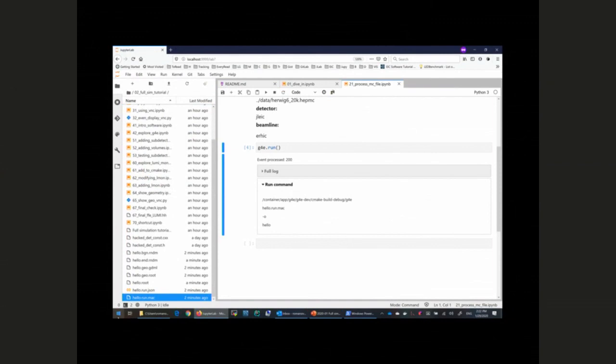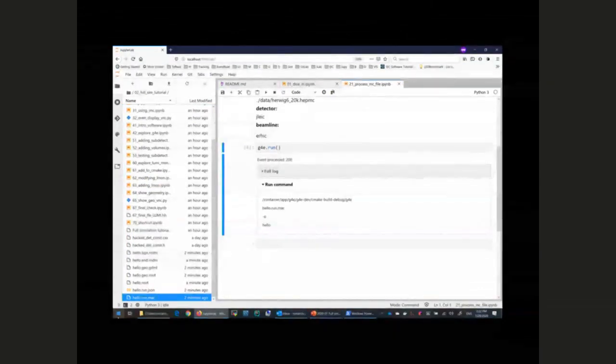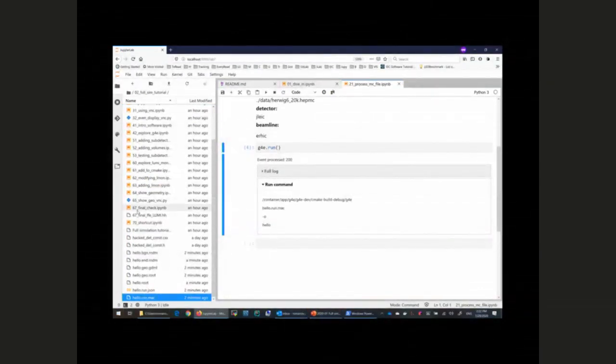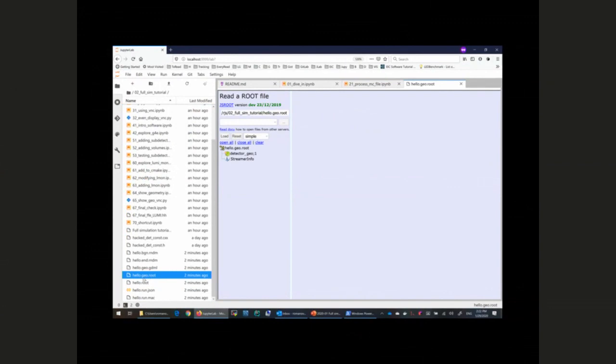I remember this question, and I will specially emphasize what you are asking. Okay, good. So it generated several files, and one of them is hello.go.root. One of them is hello.go.gdml, a GDML with geometry. And this is hello.go.root. If you double click on it, it will open this ROOT browser.